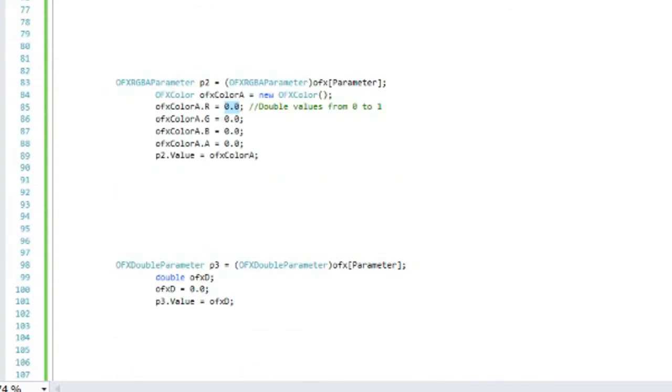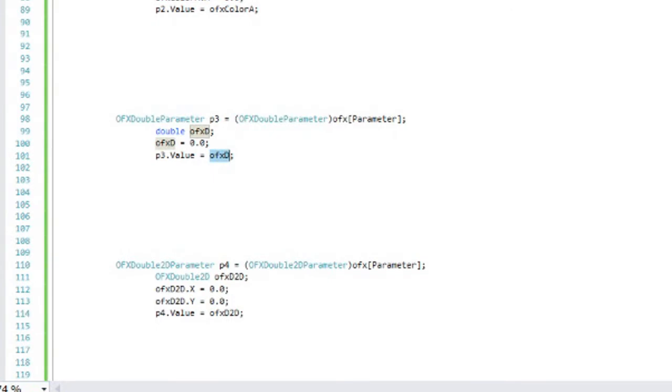Alright, now let's look at the next one. The next one is our double, just like we used before. You would pass it a double variable, which I've just set to 0.0, and then you would set the value to that double variable. Next, you have a double 2D parameter. This would be the case like if you were using pan crop and needed to set an X and Y value, it would use a 2D parameter.